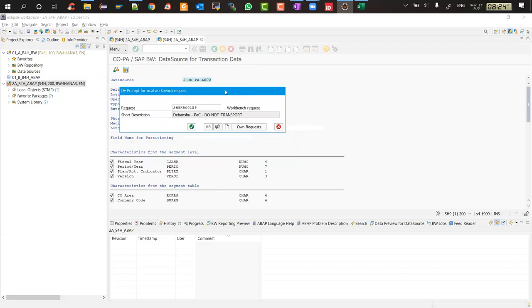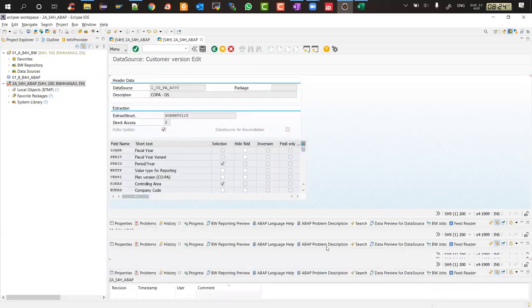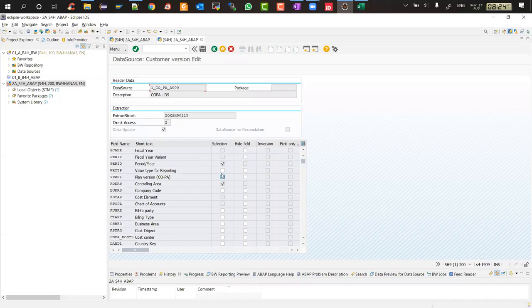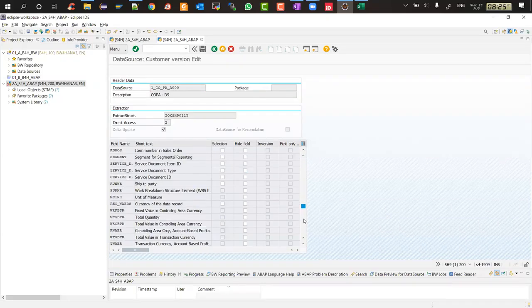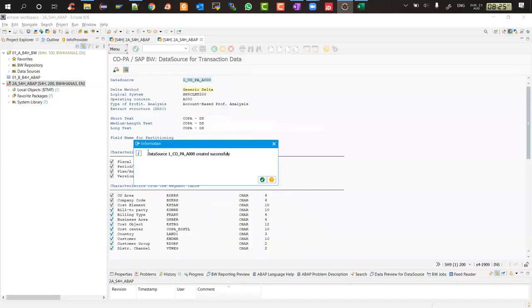I'll give my transport request, which I have. Now it will come to the similar screen of RSA6. Remember, you will have selection here. Controlling area and period here is by default selected. So that is mandatory, you have to give that. Make sure no fields are hidden. Okay, just save it. Data source created successfully. So this is the data source which we generated.